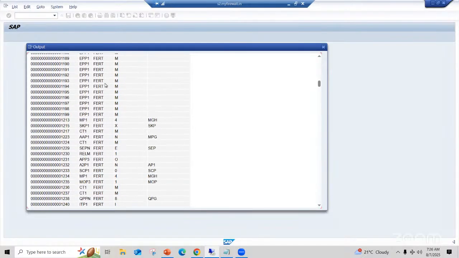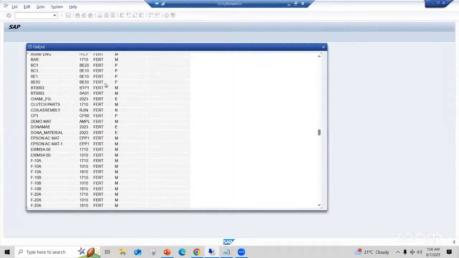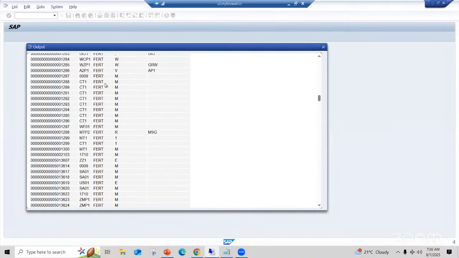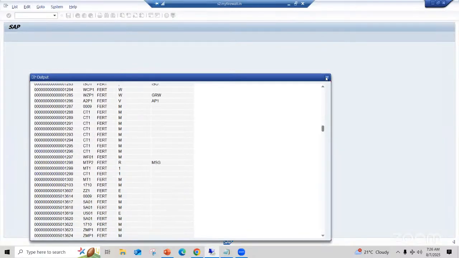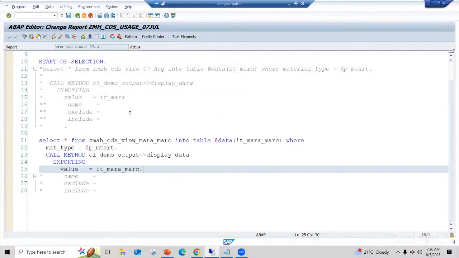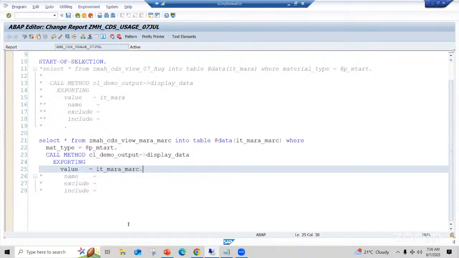Right, now this is the joining of the tables, MARA and MARC, based on the field material type as the input field here. So you can also use the parameter here in the CDS view.